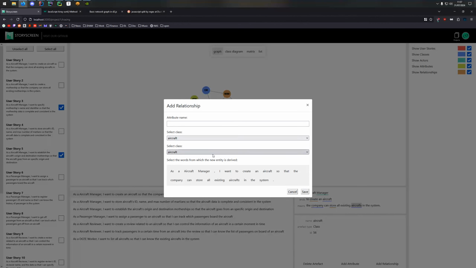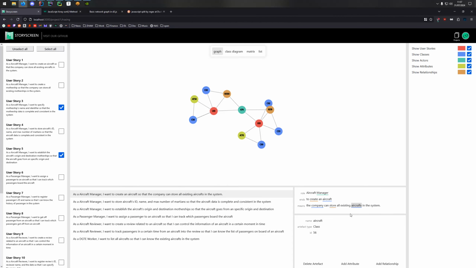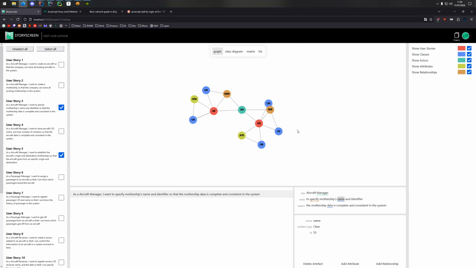Also, you can add a relationship between two entities. Same thing, you give a name and you say where it's derived from. Also, what you can do, you can right click on the nodes, and then you pretty much have the same actions. You can see the details. You can delete a node, you can add an attribute, you can add a relationship.